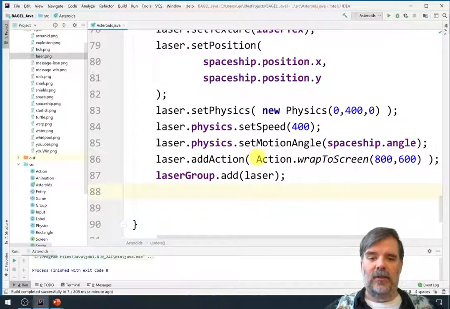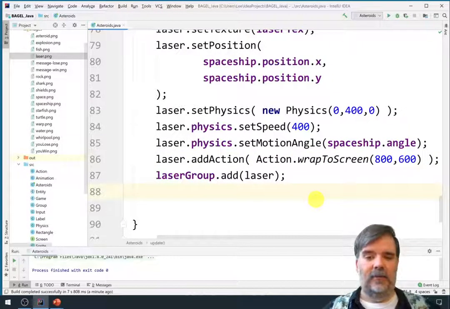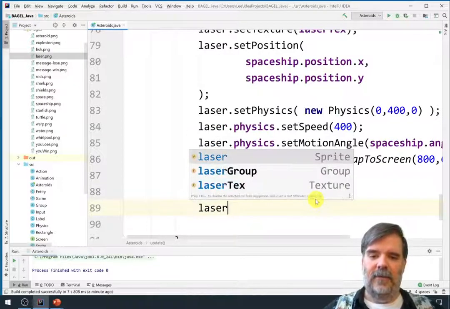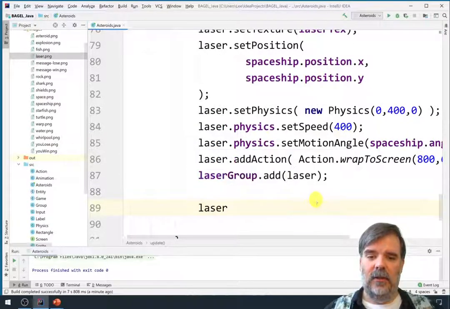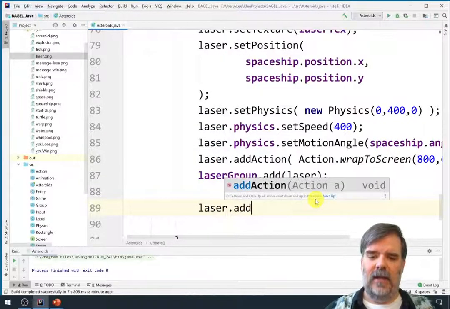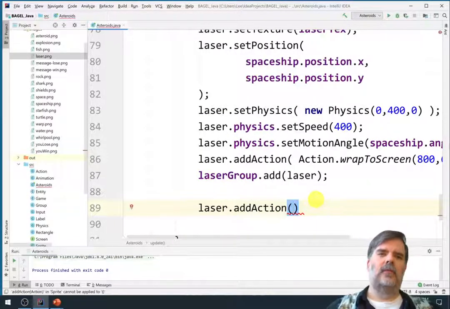Right, so in addition to this action, I'd also like to add the following action. I'd like it to kind of fade out. So laser dot add action. And we have a couple of choices. We could have it start to fade out immediately.